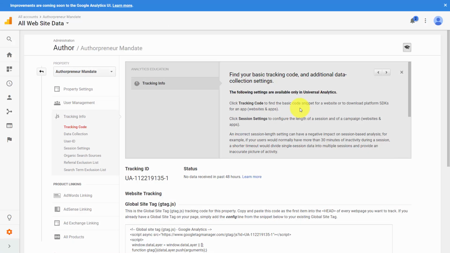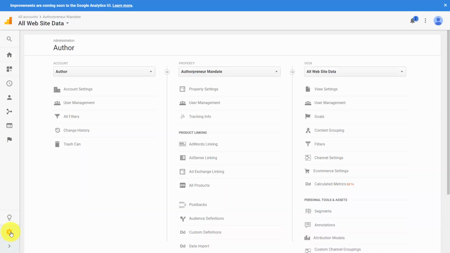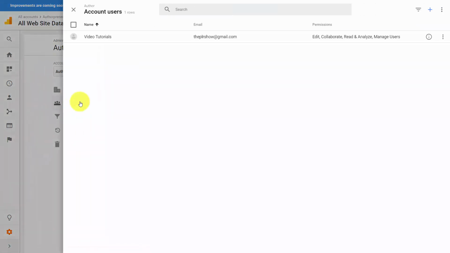And one of the reasons why you might set up a different account is because you might want to have different access for different users. And if that's the case, what you're going to do with this second account is you're going to add a user. And you can do that by going to the admin area. And you'll see on this left-hand side that there is a user management link. You're going to click that link. And then you're going to add account users. And what you're going to do is you're going to click this plus button.